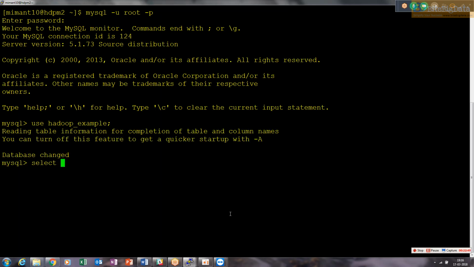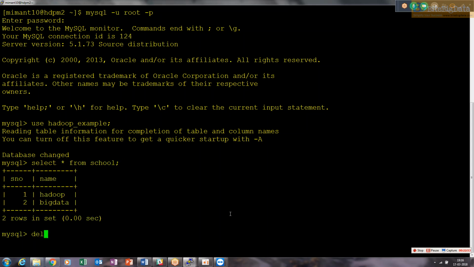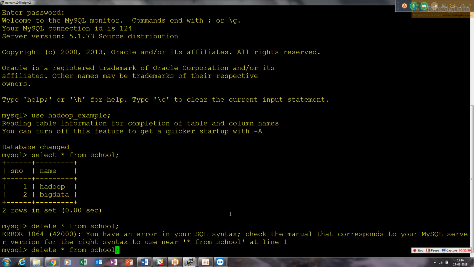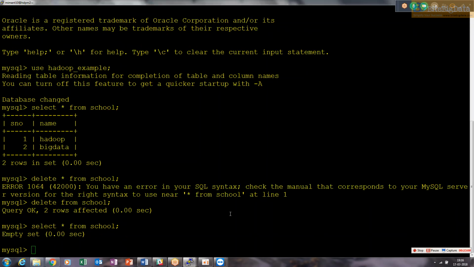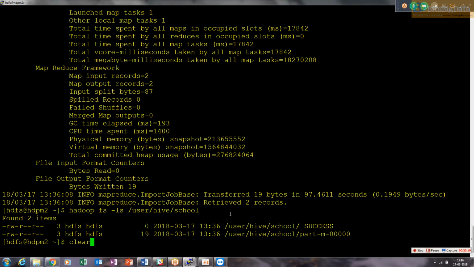Currently we do have records in school, yes we do have. I am saying delete star from school, sorry, delete from school. So 2 rows got deleted, right? So now we do not have any records. After doing the export, we should be getting the records back into the table.